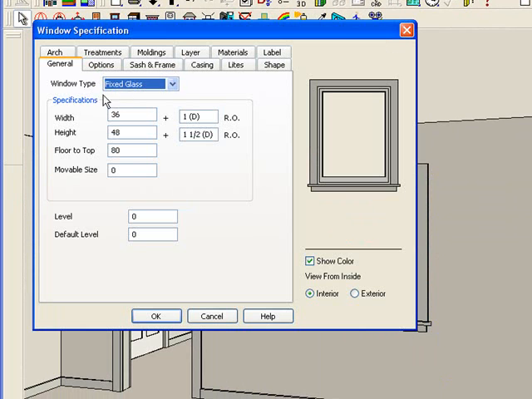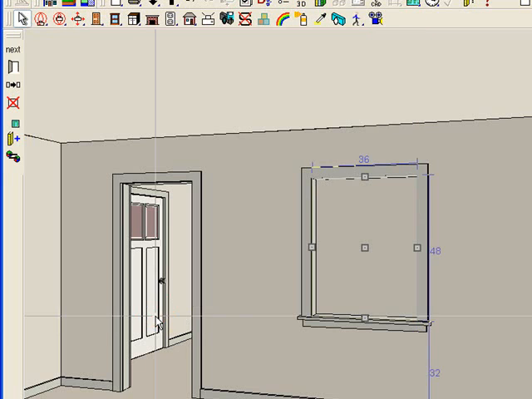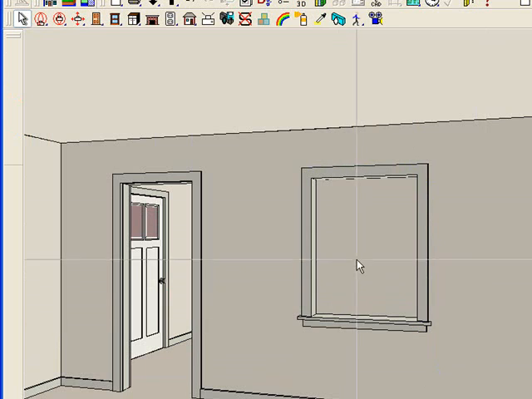So I'm going to double click this. I'm going to go to the sash and frame, and under the side sash width, change it to 0, and it removes the glass. Then go down here and remove the frame width as well, so make that 0. And I can take one last step and remove the trim molding, but let's do that next. So here we're going to click OK, and now we have a window pass-through.